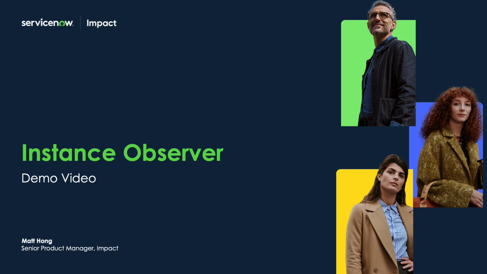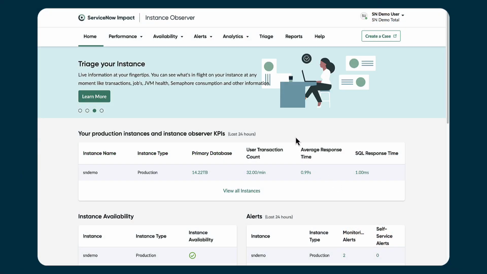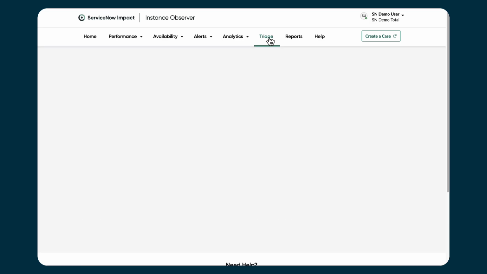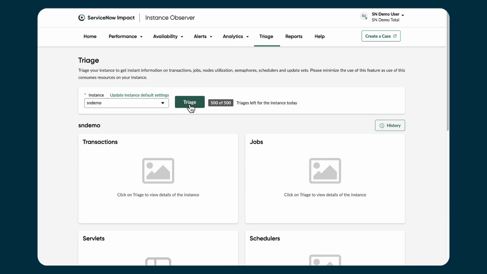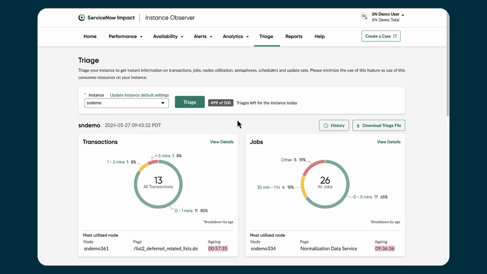Instance Observer provides the tools as well as the dashboards to support platform health at all stages, from triaging issues as they are happening in real time, to reviewing historical insights, and even providing proactive alerts to prevent future issues. Let's see how. When something is actively going wrong, Instance Observer provides a single view across all instances, empowering the team with the data needed to accelerate troubleshooting and remediation.